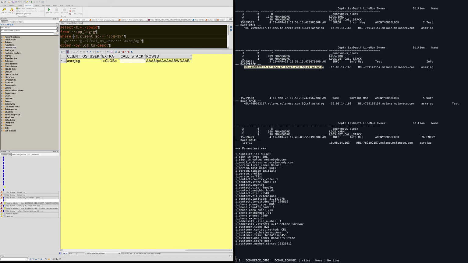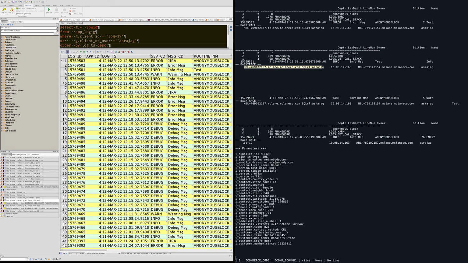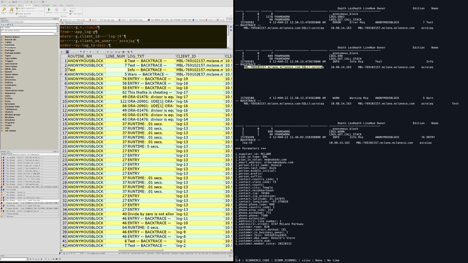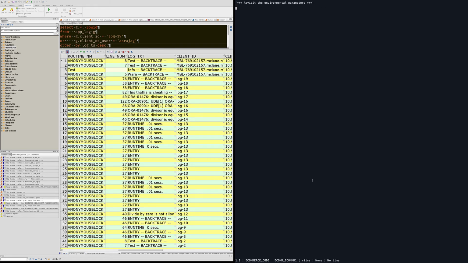So let me say order and look at the last 5 messages or so. Okay. So it starts with the warning, and since it's a simple initialization, my client ID, if you see, they are not the log messages anymore. They are my computer name, right? That's how it is being identified. Okay, the next one.